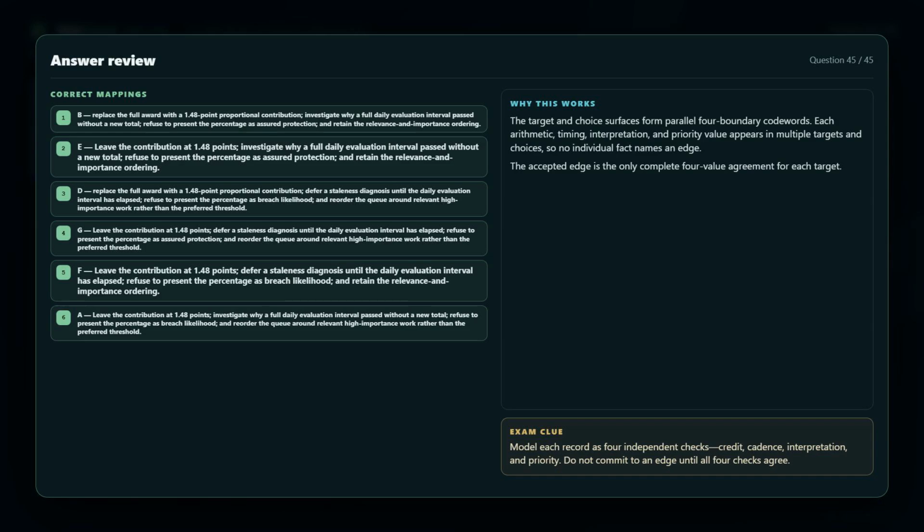The target and choice surfaces form parallel four-boundary code words. Each arithmetic, timing, interpretation, and priority value appears in multiple targets and choices, so no individual fact names an edge. The accepted edge is the only complete four-value agreement for each target.